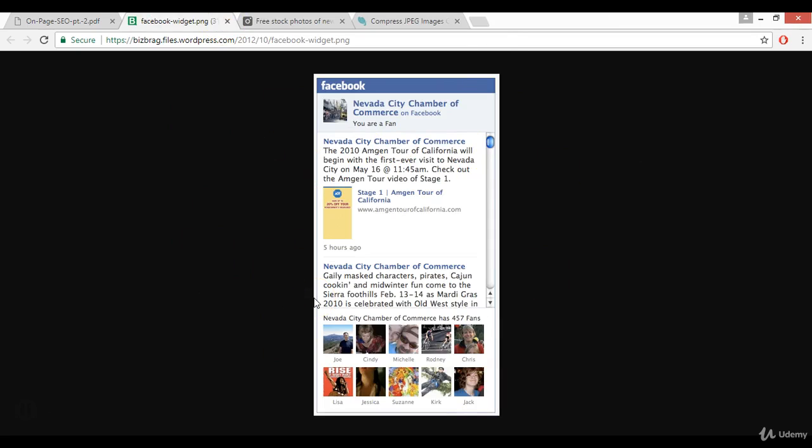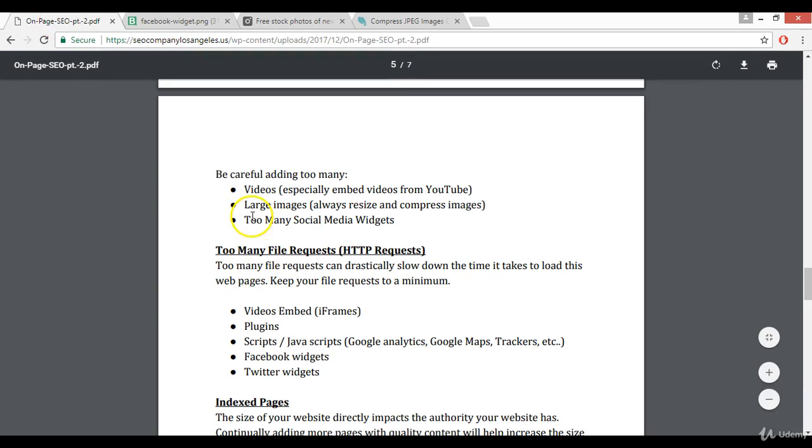I'm pretty sure you've seen this on people's websites as well. This can slow down your website by as much as like 2 or 3 seconds, while it tries to gather this information from Facebook to display it on your sidebar. So you want to be careful about adding too many social media widgets. And then also large images, you want to always resize and compress the images first.